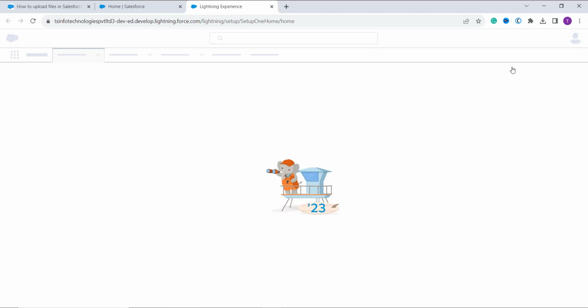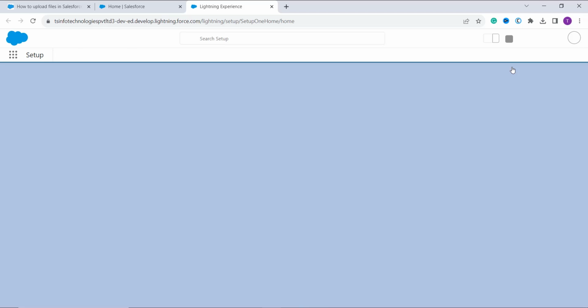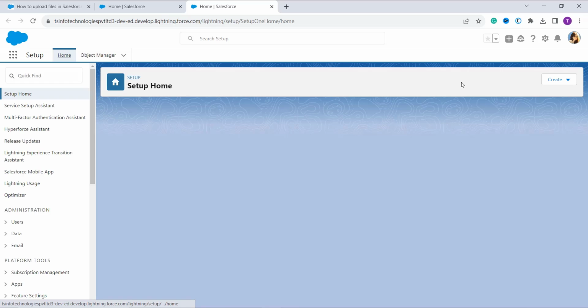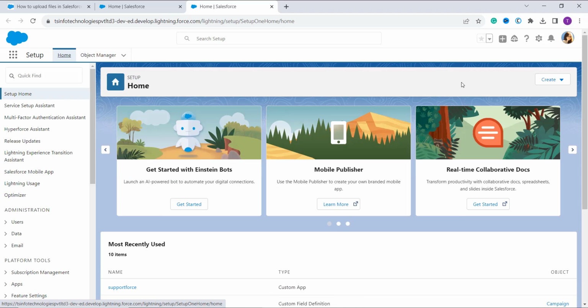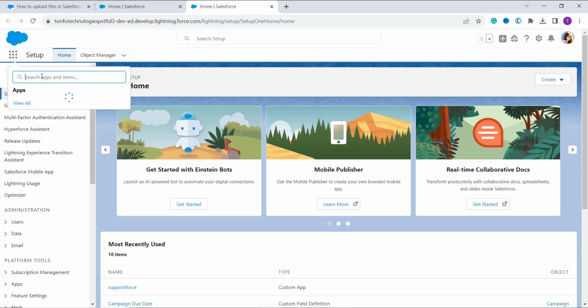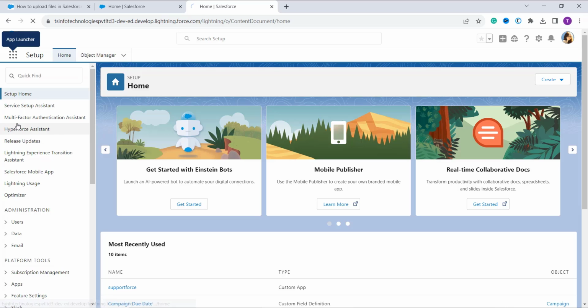Now after that you have to click on the app launcher, or you can say a 9-dot grid, and here you have to search for the Files tab. The app launcher is located on the left side. Here we have a search bar and here you can simply type for files and it will give you the Files under the items.